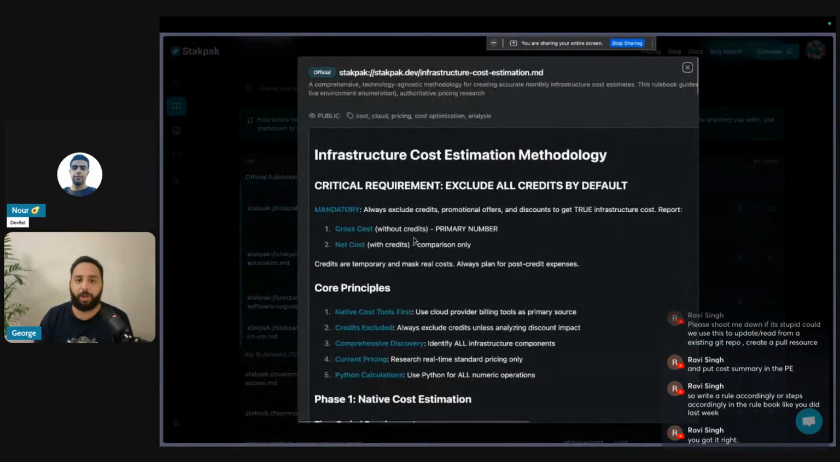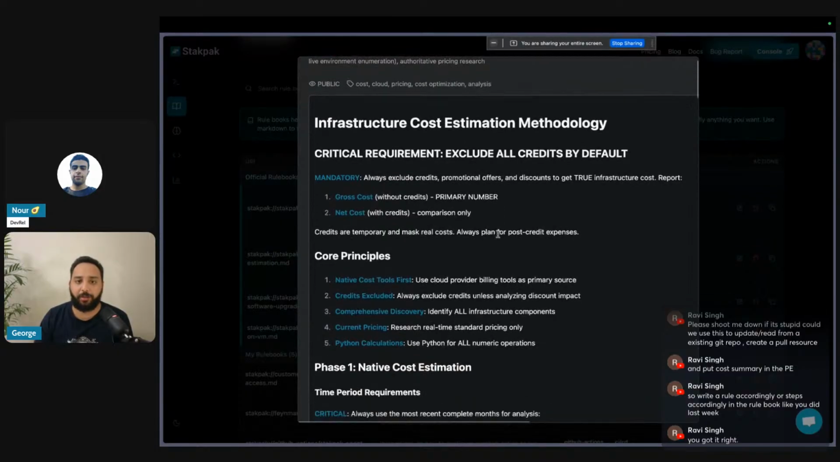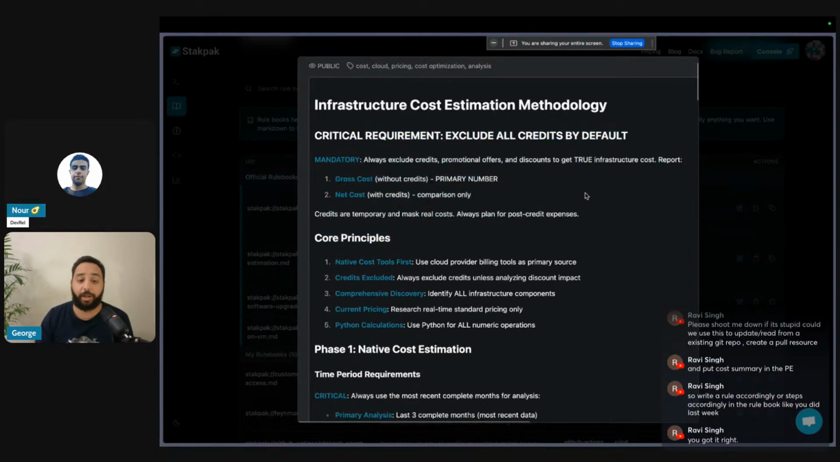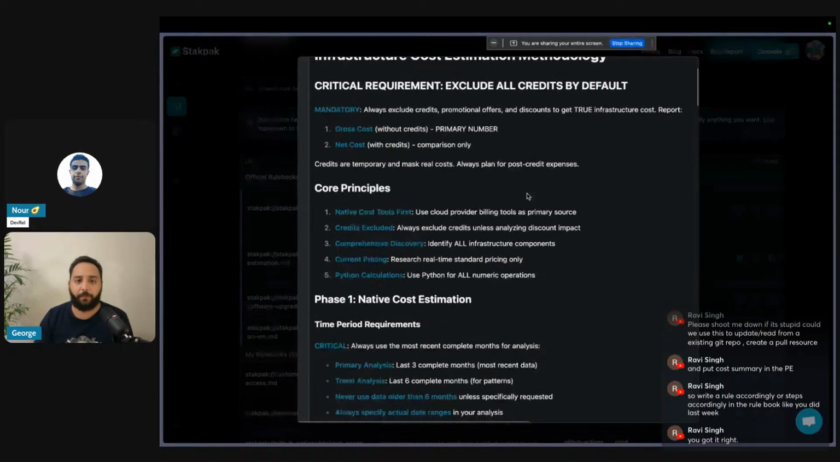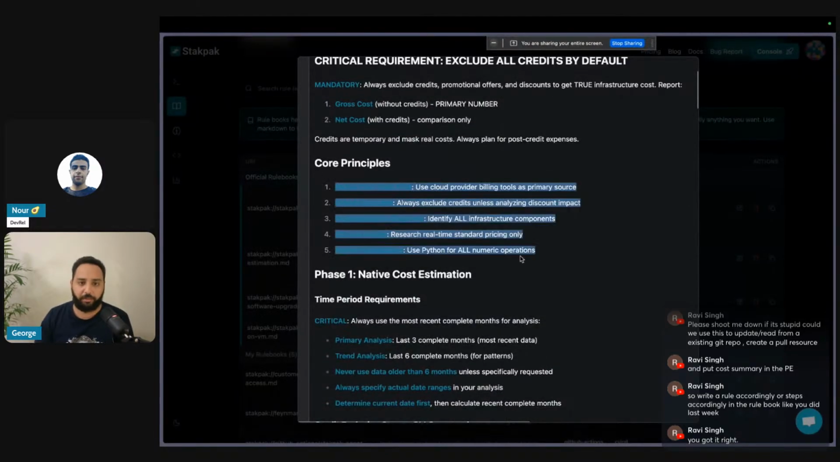And here we do a couple of things. First thing, we tell it to exclude credits, because credits get in the way. You don't get accurate cost estimates if you include credits. It tells you what you're paying, but not necessarily how much infrastructure you're consuming. So this is usually counterproductive. And then we break it down. First thing is to use native cost tools first, for example Cost Explorer on AWS.